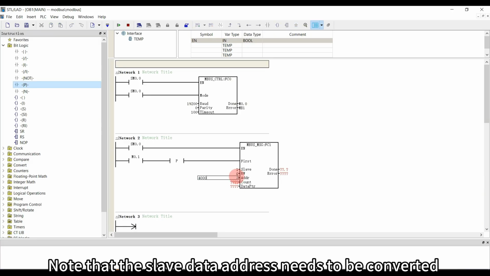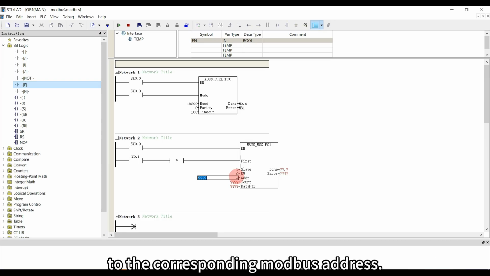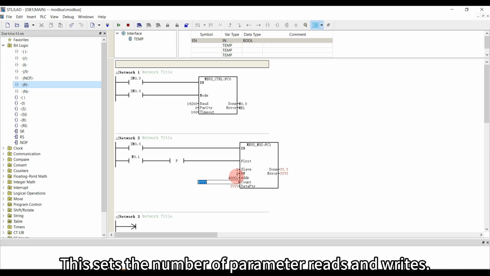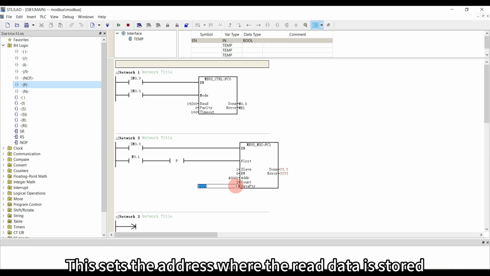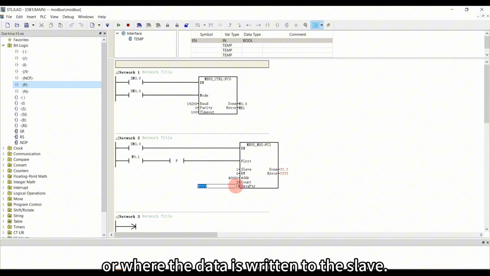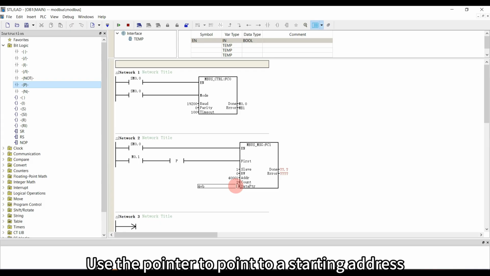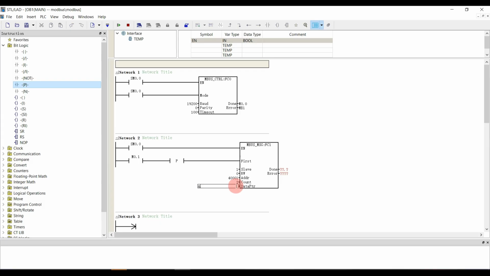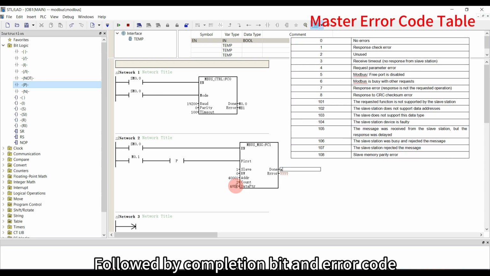Note that the slave data address needs to be converted to the corresponding Modbus address. This sets the number of parameter reads and writes. This sets the address where the read data is stored, or where the data is written to the slave. Use the pointer to point to a starting address. Followed by completion bits and error codes.